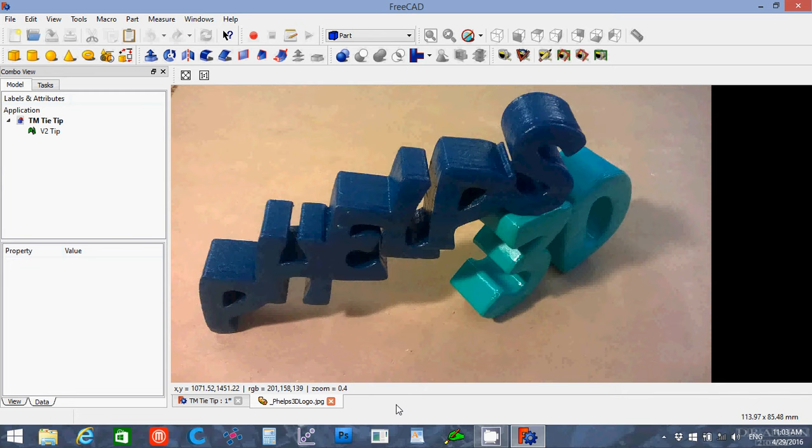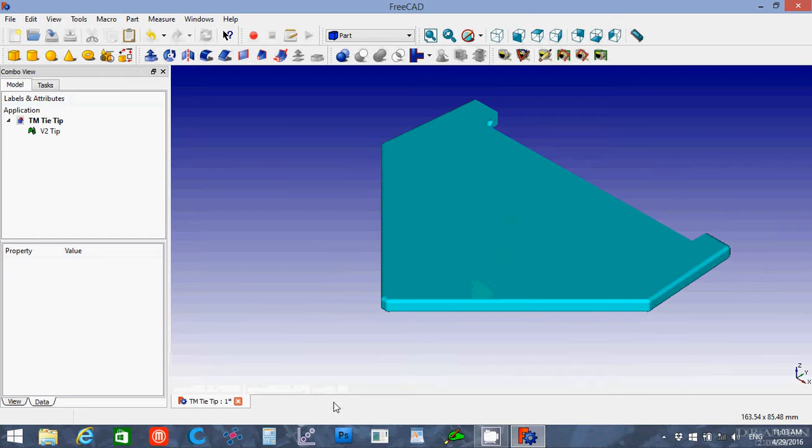Okay, so enough of that soapbox. Let's get on to this. I opened the tie tip. I kept that open for right now.